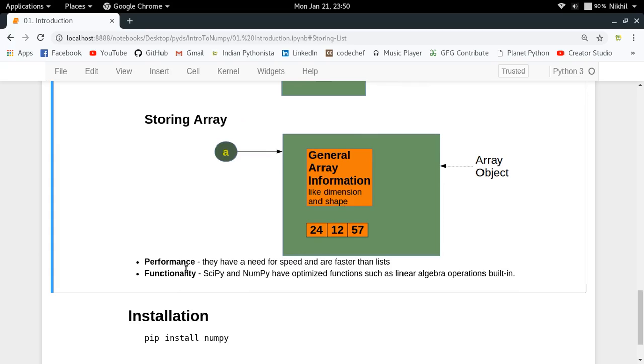Secondly, it is in terms of performance that NumPy provides some optimized functions which are faster than the list functions. And thirdly, functionality. NumPy provides you a lot of operations which are already built in, so you can use them directly. All these things make NumPy arrays better than lists when you want to go for some scientific computing. So yeah, that's all about it.